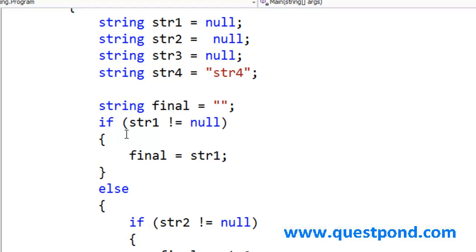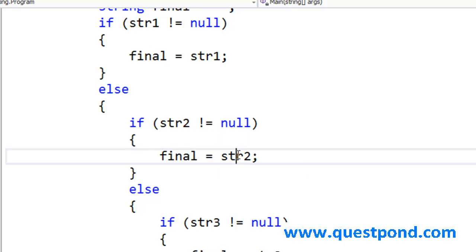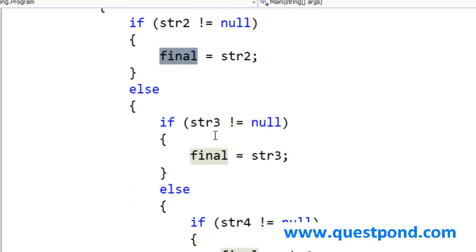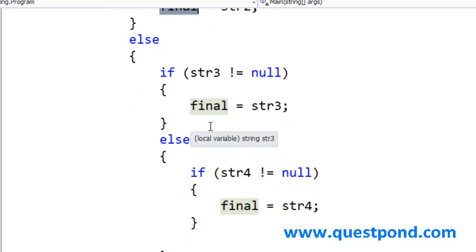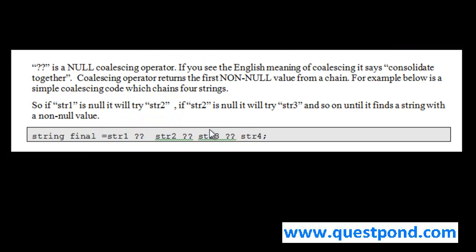So you can see here we are saying that if str1 is not null, then set the value of str1 to final. In case str1 is null, it will fall back to this else condition. It will say if str2 is not null, then set the value. In case str2 is null, then fall back to str3 and so on. So we end up writing such complicated if-else conditions, and that's where exactly this coalescing operator comes into the picture.